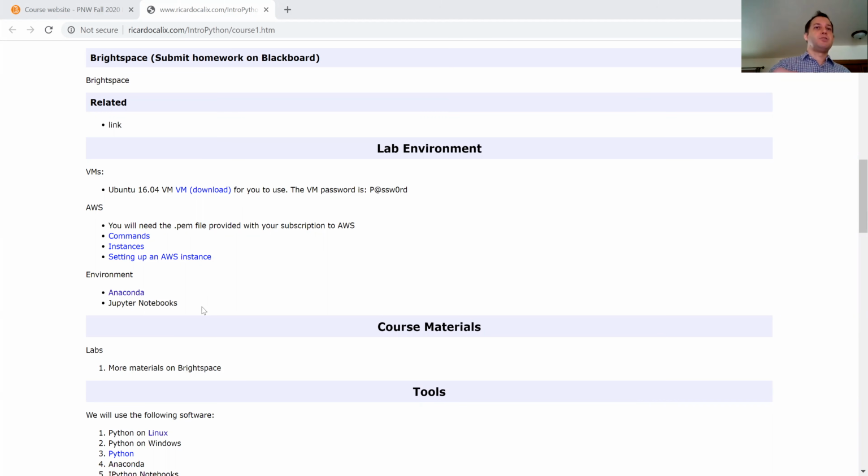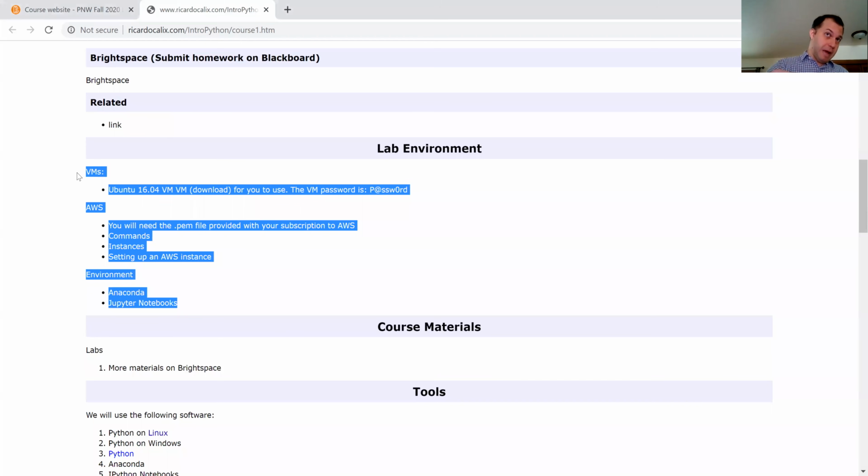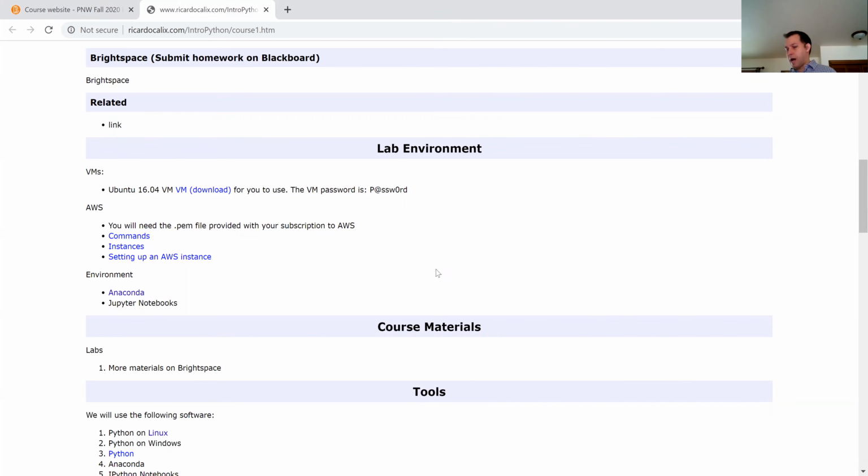I'm sure you have a lot of questions about this, right? Lab environment. I'm assuming most of you are Windows users. Are there any Linux or Mac users in the audience? So no one, but you are Windows users, correct? Yeah. Mm-hmm.